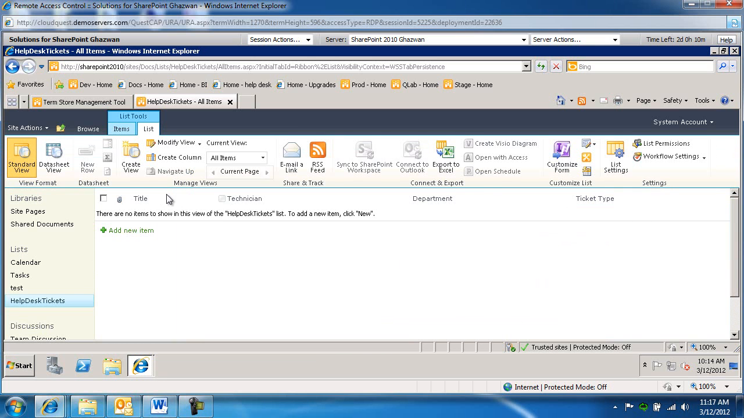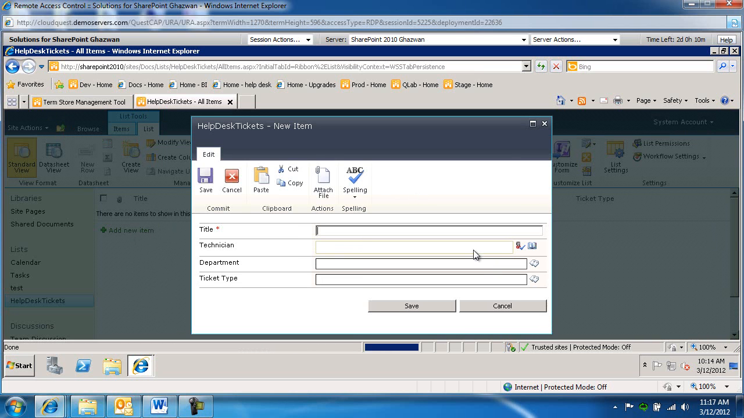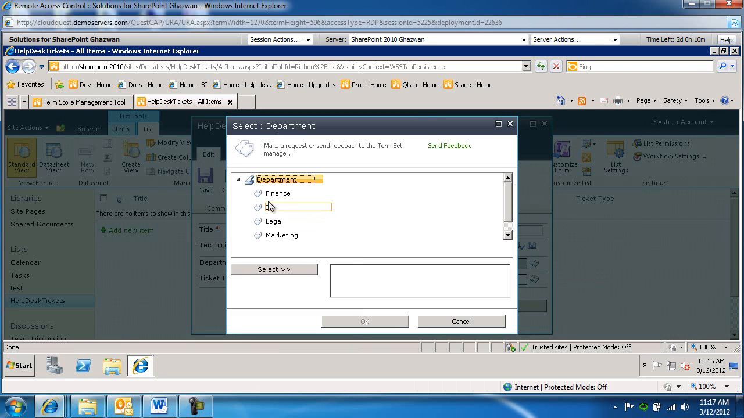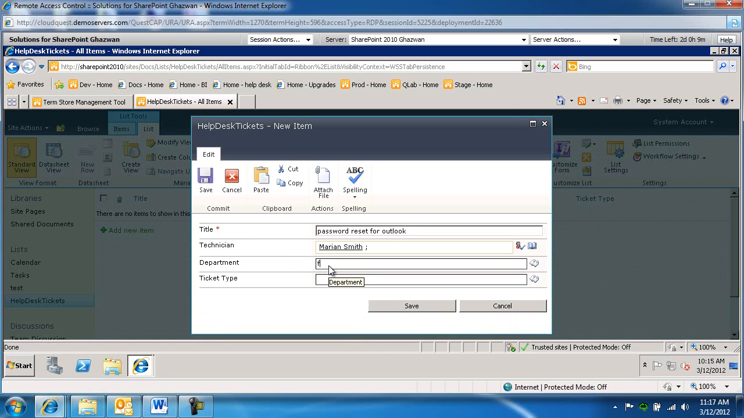Now we've got four different columns. Two of them are managed metadata. One of them is porting directly from what we created earlier under Central Administration. So let's create a new item. This will be password reset for Outlook. This is Marion Smith. And for the department here, let's browse and choose finance, or if you want, you just start typing and it will try and find a match.